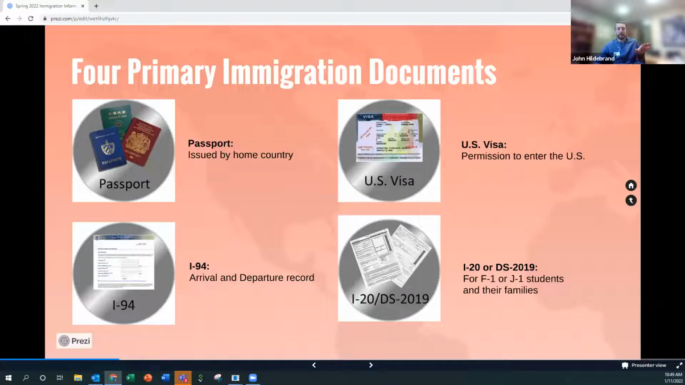And lastly, we have your I-20 or your DS-2019. So these are the documents for your F-1 or J1 student status. And if you have dependents, like a spouse or children, they may also have an I-20 or a DS-2019 for their F2 or J2 status. And this document shows all of the information for your academic program.